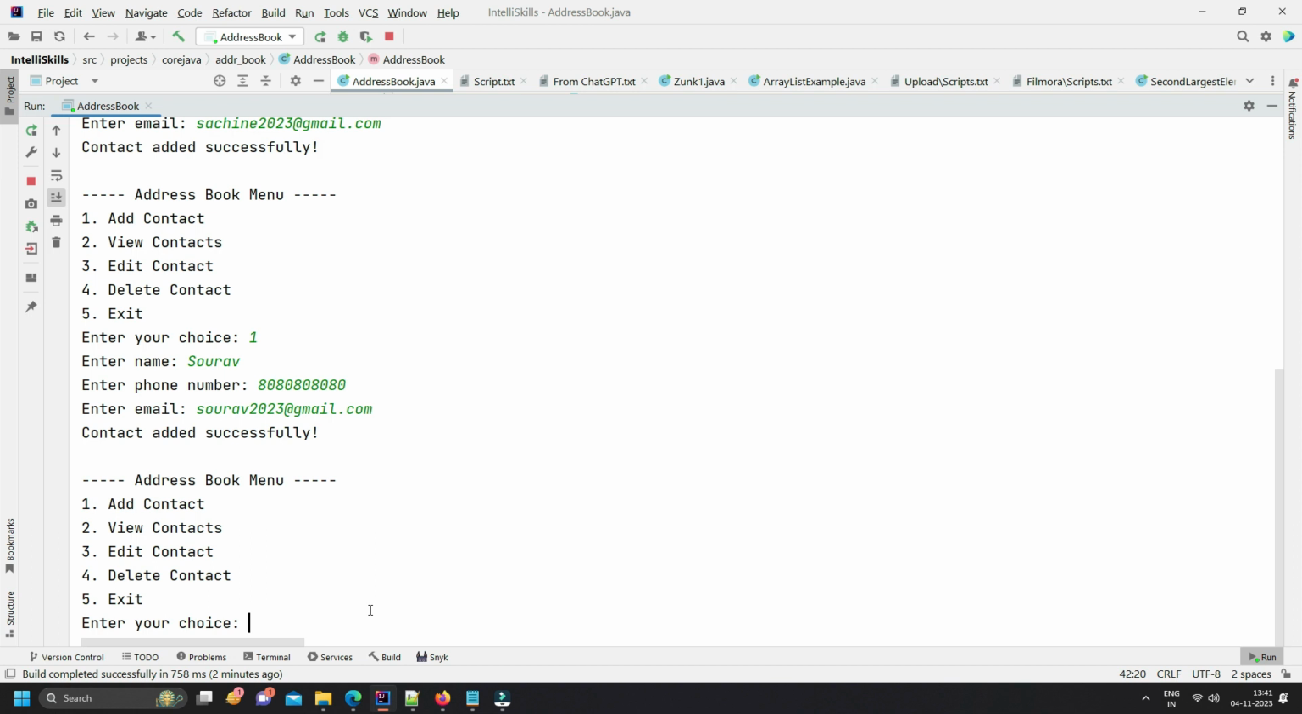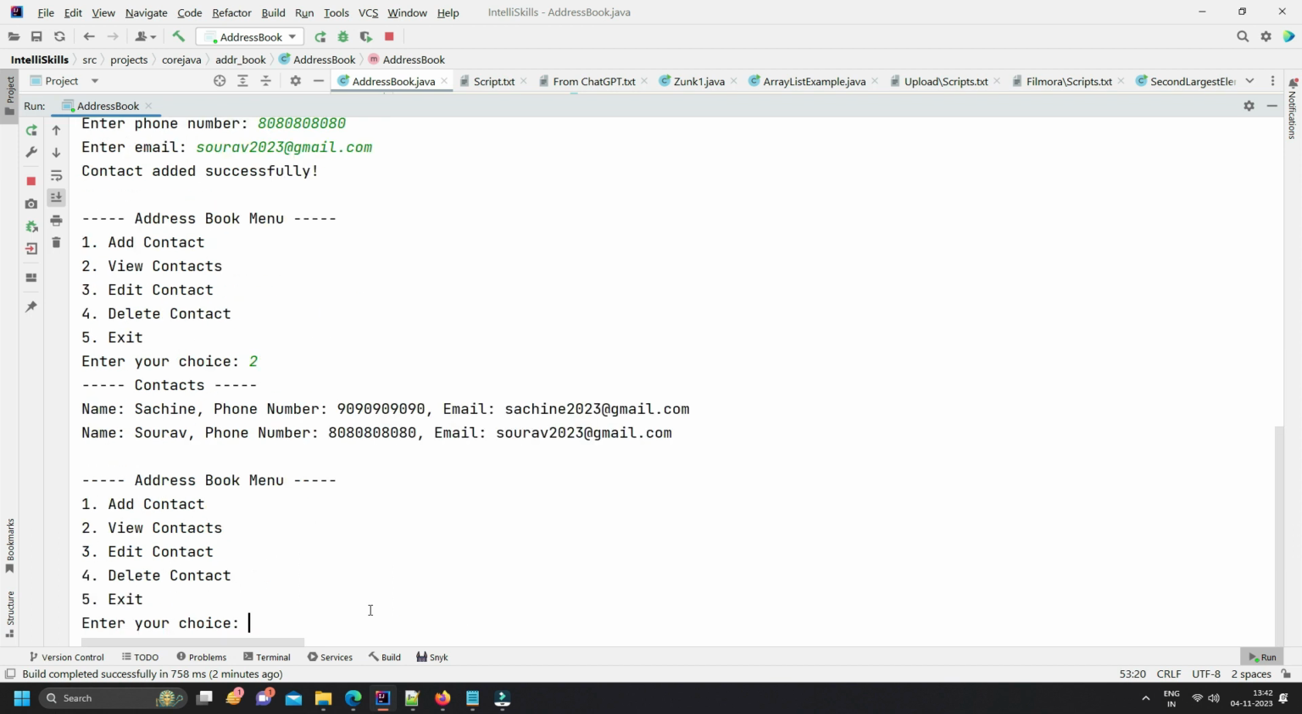But now we will view the contacts. So let us choose option 2, that is view contacts. We can see 2 contacts that we have added are shown here. One is Shorav, one is Sachin.